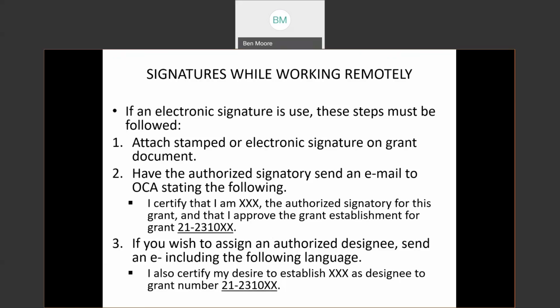So the process, if you do need to use an electronic signature, these steps must be followed. First, you need to attach the stamp or electronic signature on the grant document. Secondly, you need to have the authorized signatory send an email to OCA. Typically, this will be the executive director or whoever typically signs the grants. They need to send an email to OCA Fiscal. And here's some suggested language.